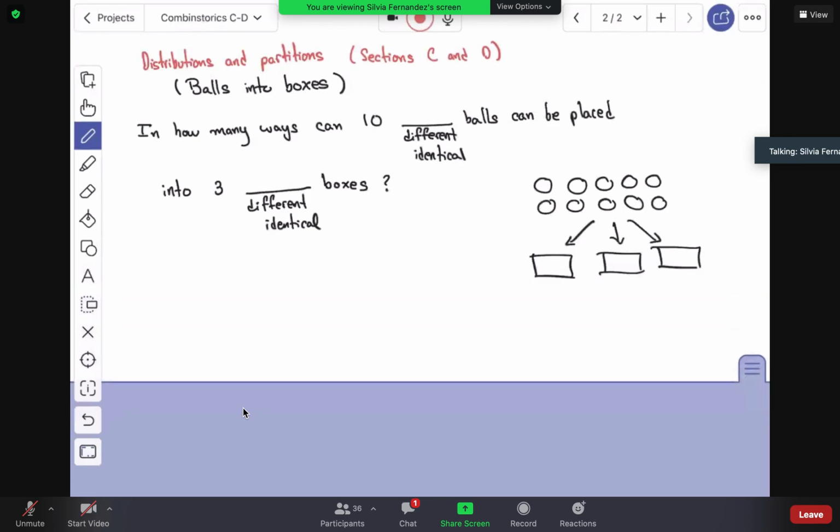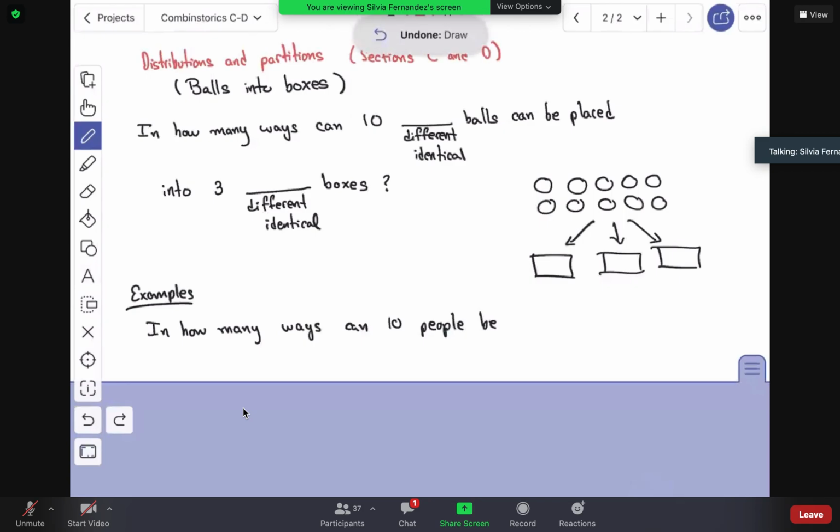So let me write, as examples, so that you can fit into this problem: in how many ways can 10 people be assigned or separated into 3 groups?